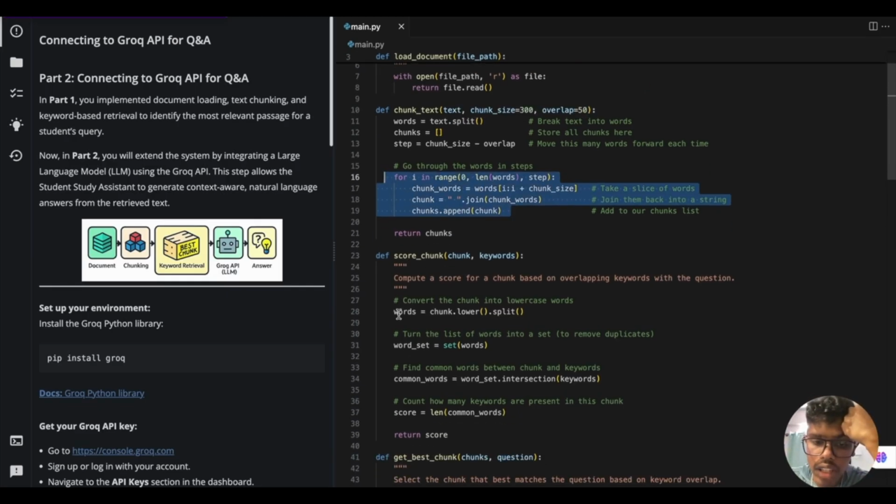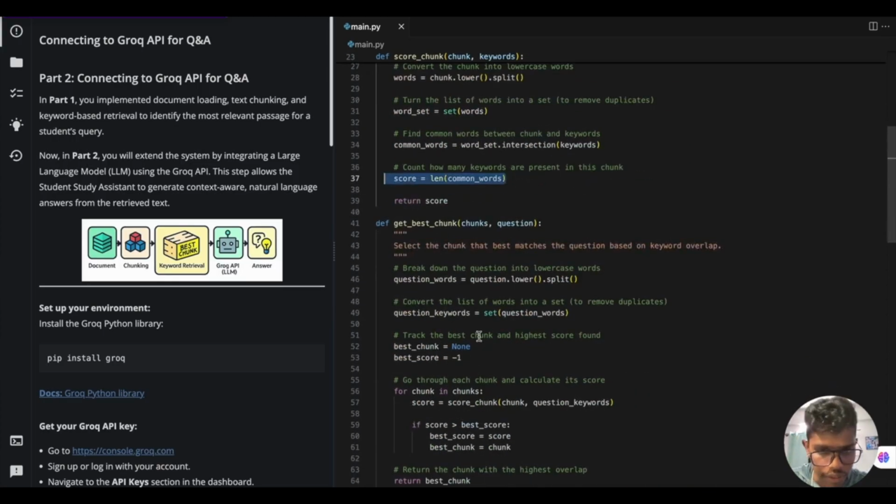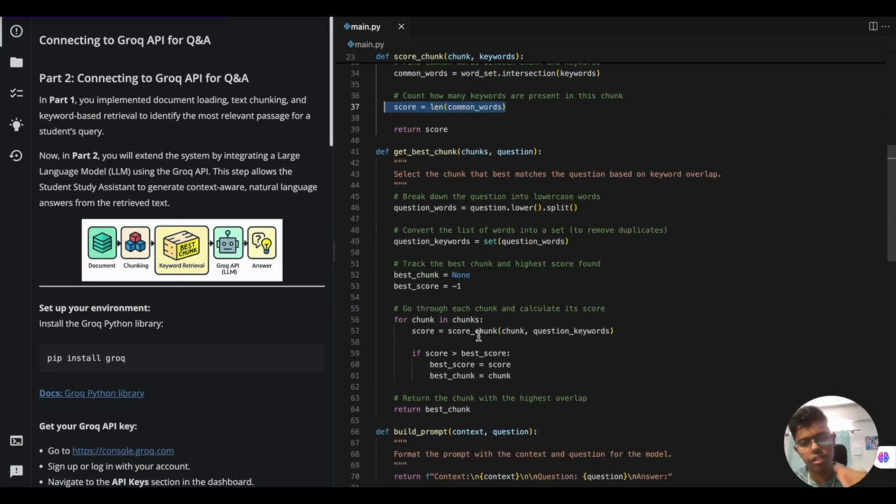Now, after this, we have to find a score. That is basically we split it again. We convert it into a set. Then we find the common words. Then we take the length of the common words. That is the score. All these we had seen in the previous video. You can just watch it and come back, so you'll get a better clarity of what is happening.